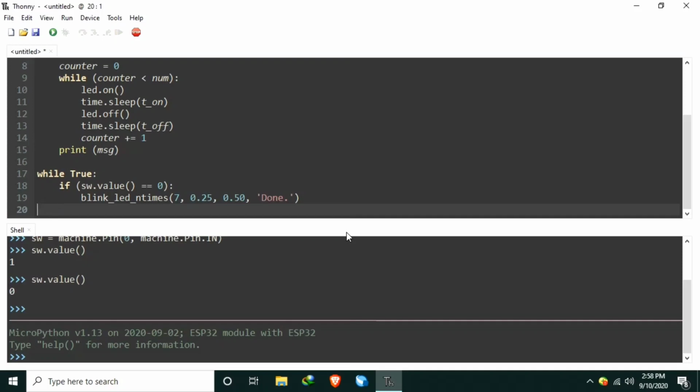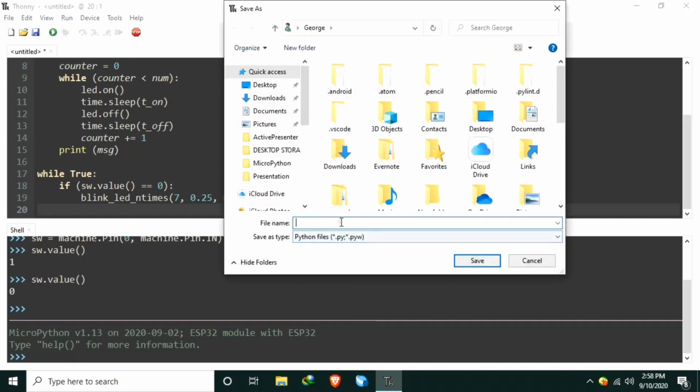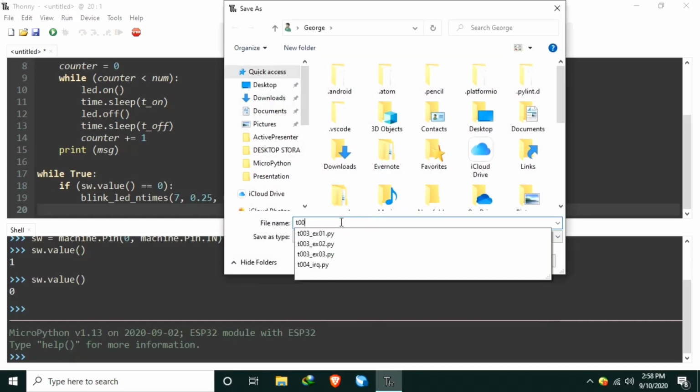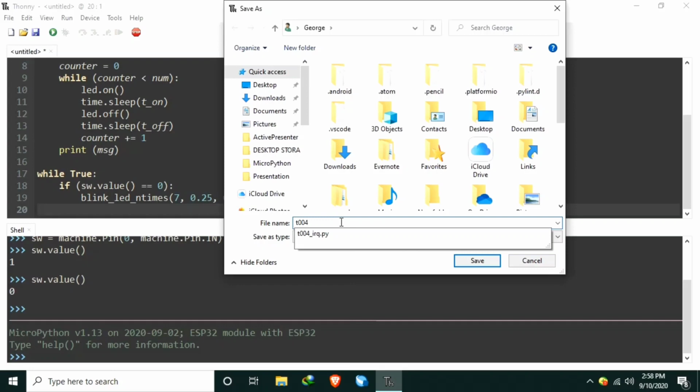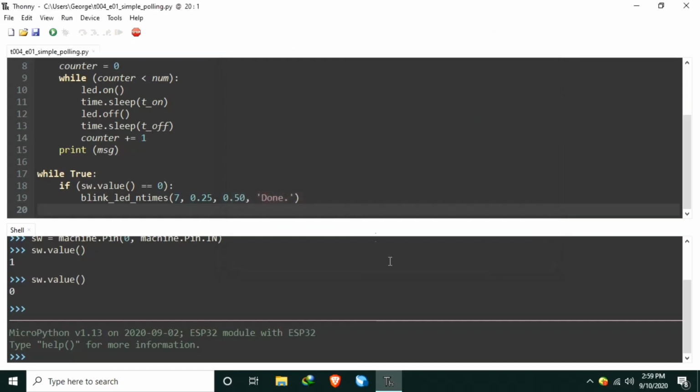Okay. Let's save this one. Save in the computer. I will save it as T004 or tutorial 04 and as example 01. Let's name it simple_polling.py. Let's run it.